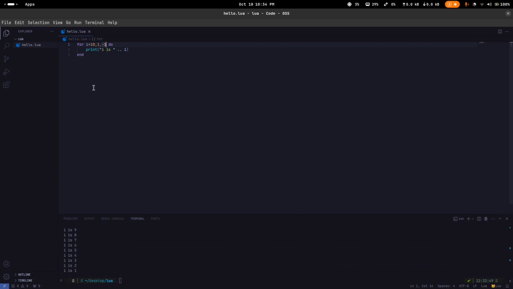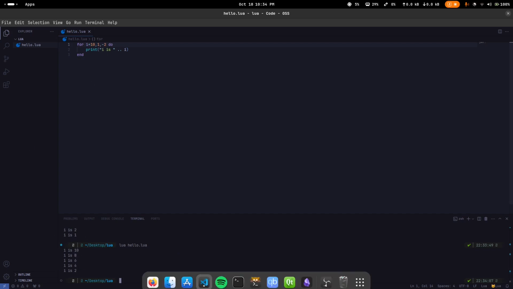Now another thing that we can do, again, is just set this to a different number, and then try this again. And now I will start off at 10, we can go to 8, 6, 4, and 2, and so on. And this is basically how for loops work in Lua.